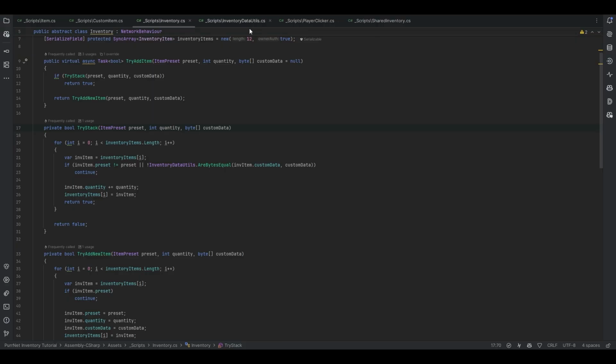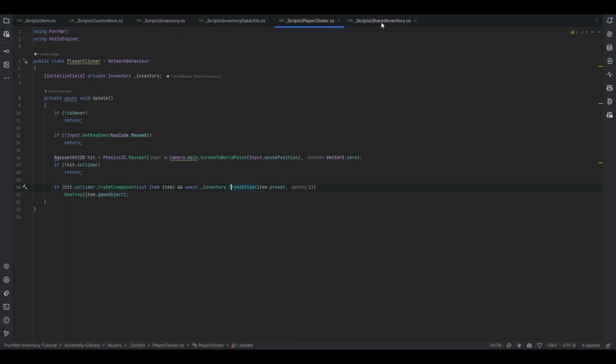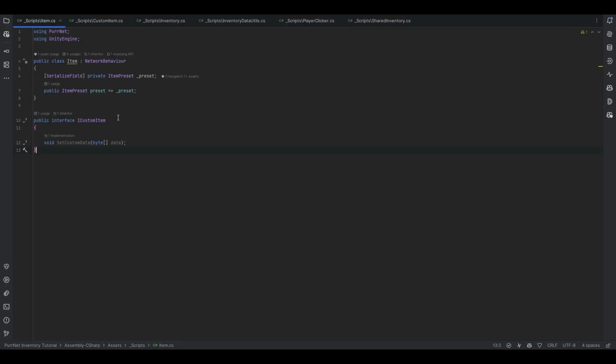Okay, cool. Now going back to where we actually add the item to the inventory, back in the player clicker, you can see we have the triad item, but now we need to feed it in case there is custom data. The thing is, our item itself doesn't hold any custom data. We don't know that at this point, because the item script itself doesn't hold any custom data. It would just be if it's an iCustom item, so we could check for the interface and then search for it or whatnot. But what I think is cleaner is to have the item itself added to its correct inventory.